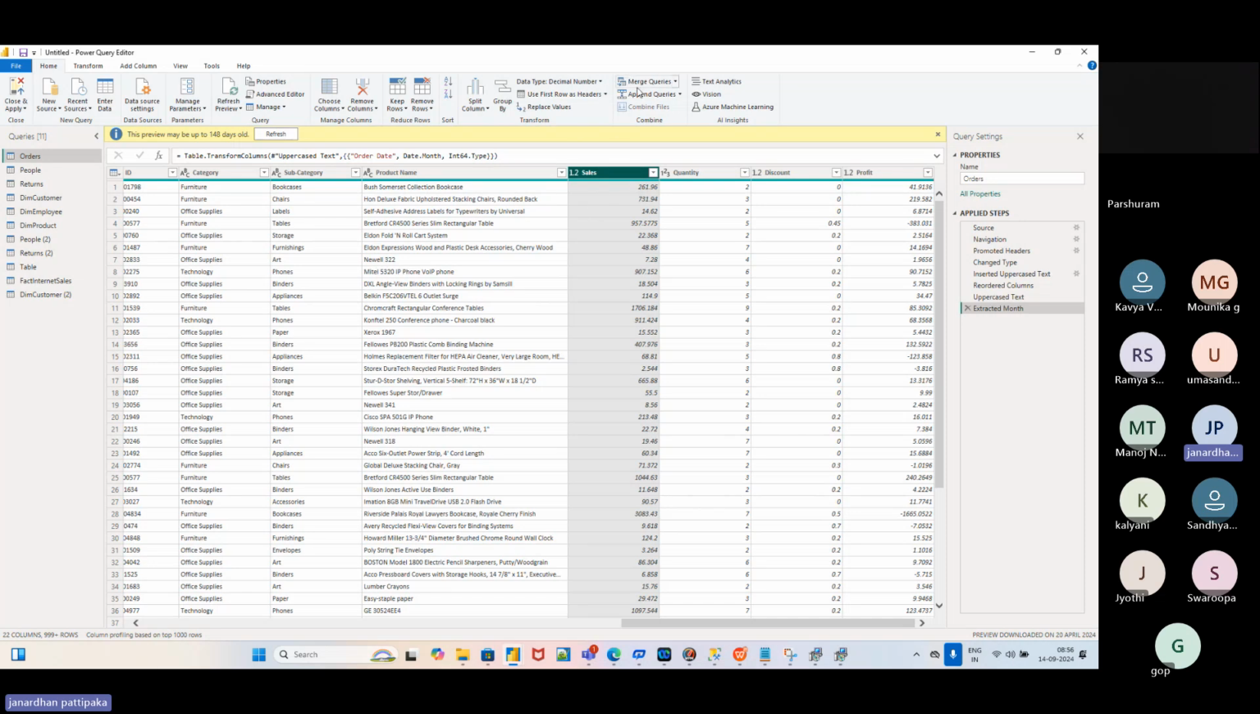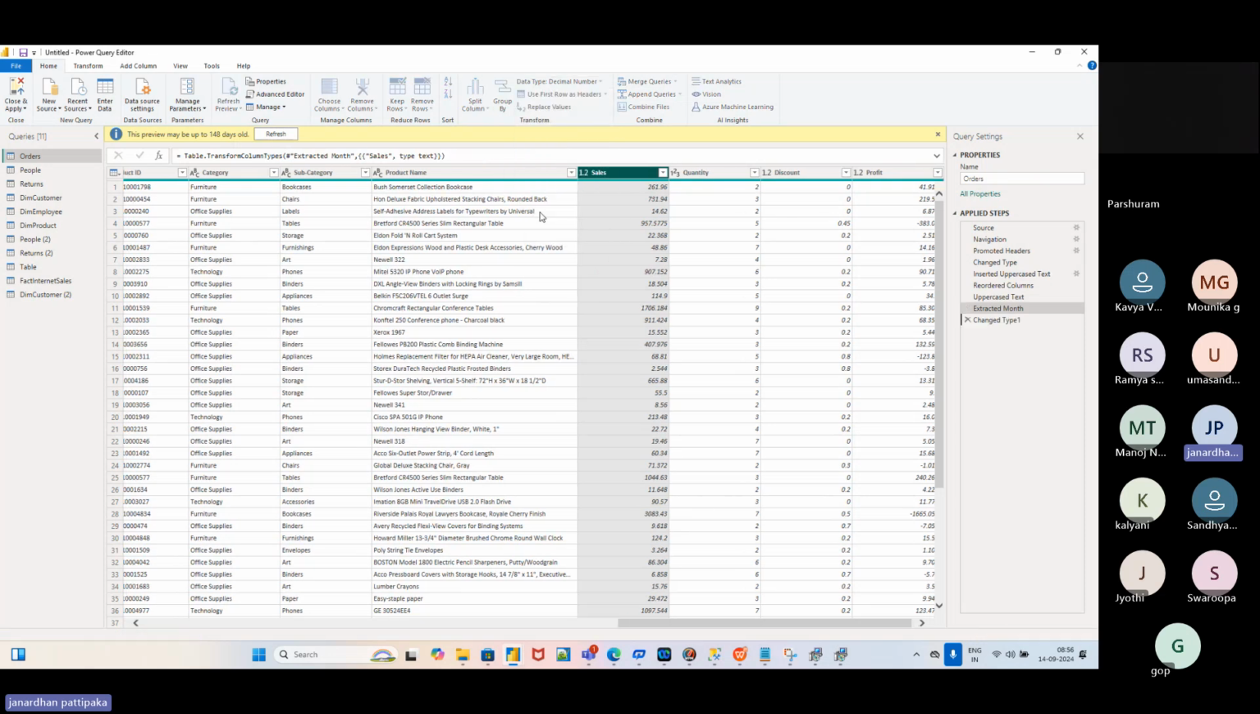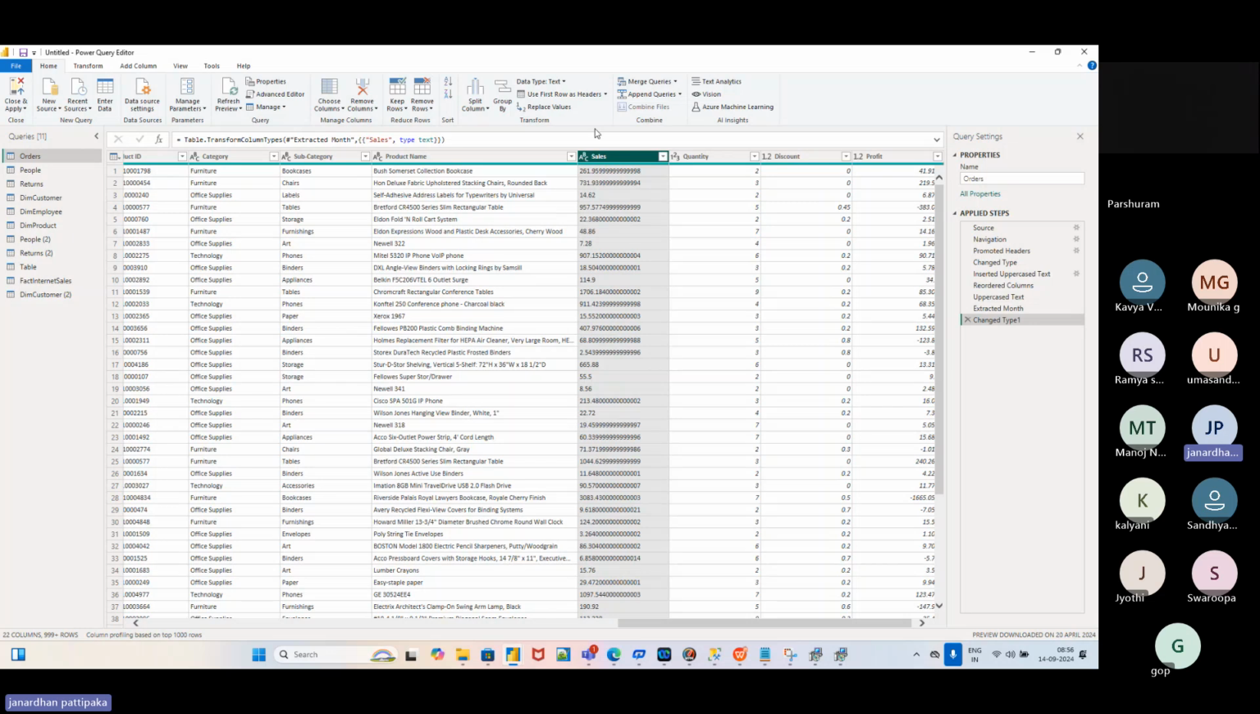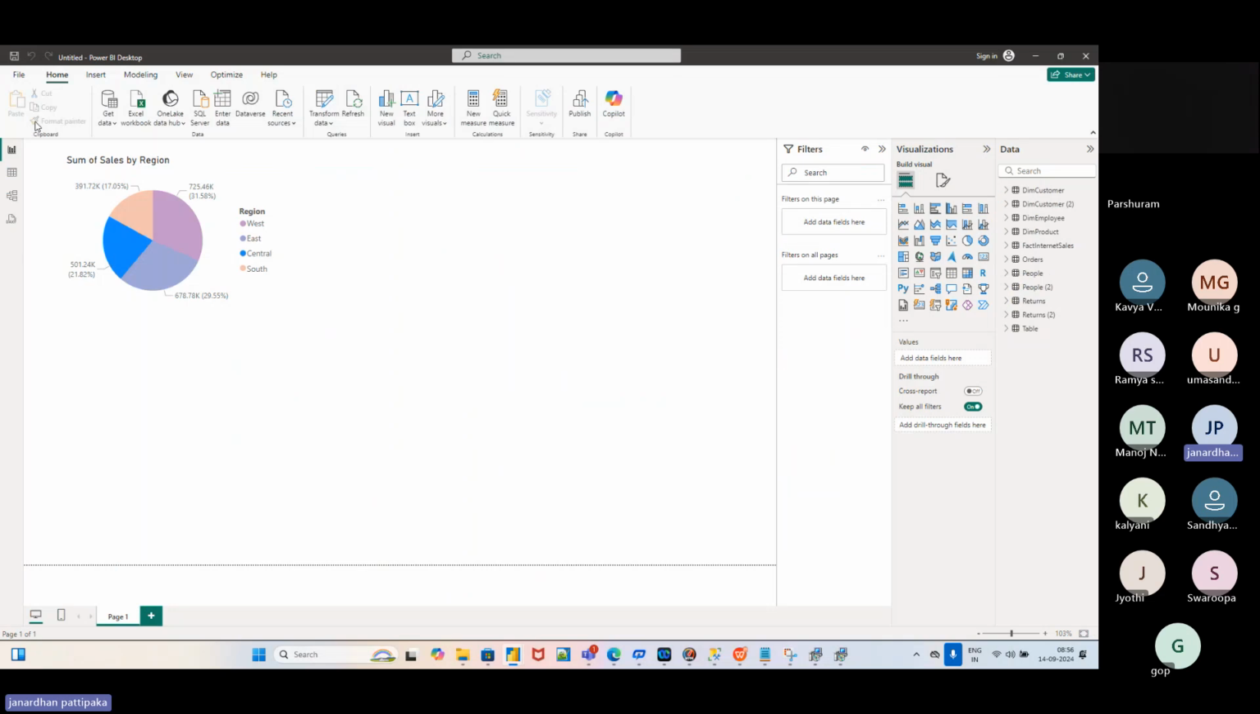Now I will go and say, instead of that decimal number, I will store it as text. See, I stored the data type as text. Then I want to save the changes. In the Power Query, I made the changes. How will you save it? Click on Close and Apply.